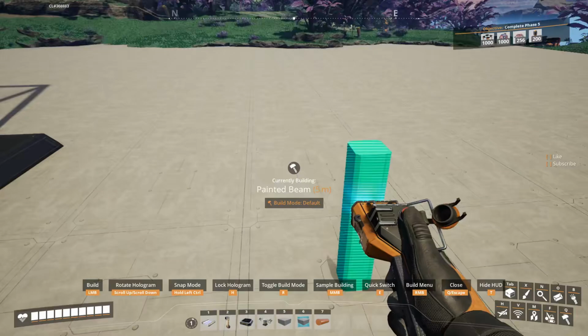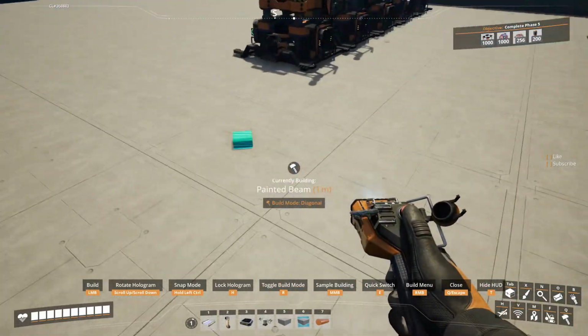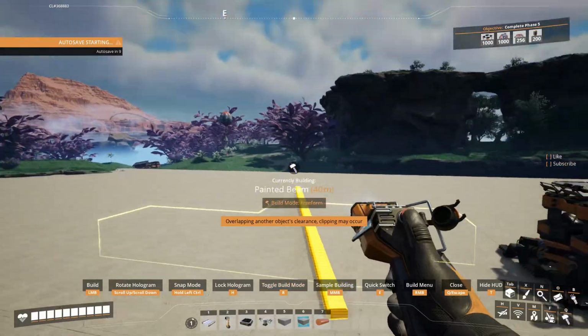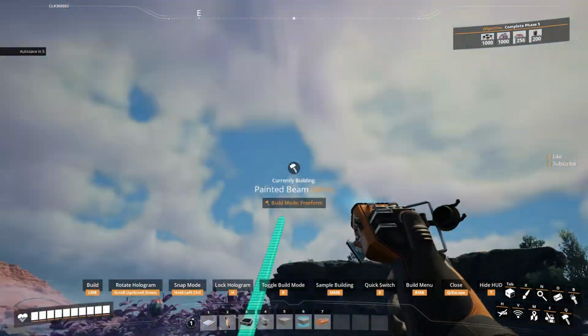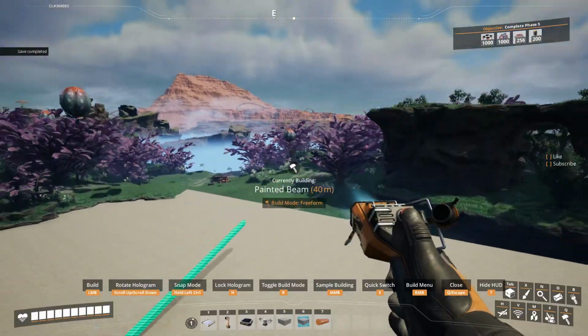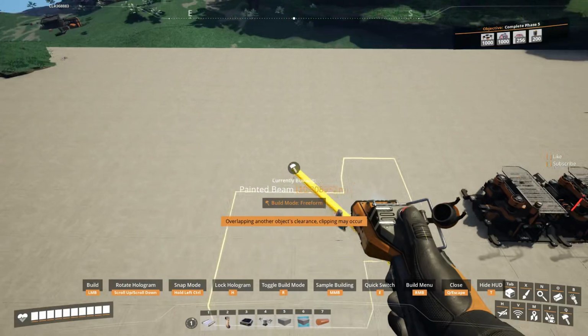The diagonal build mode will allow the beam to be built on any angle that is flat on one of the 3 standard Euclidean planes. And the freeform build mode will allow the beam to be built on a straight line between any 2 points in the world. Note: any single beam can only be a maximum of 40 meters long, but any 2 points, regardless of distance, may be used to determine the alignment of the beam.